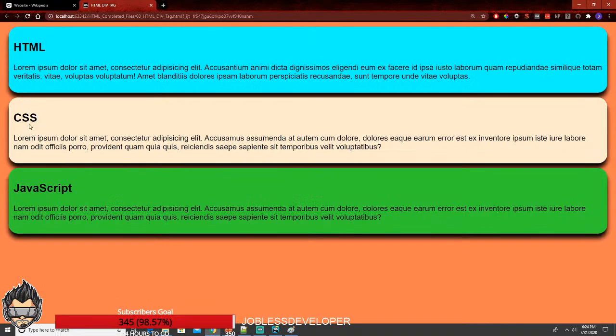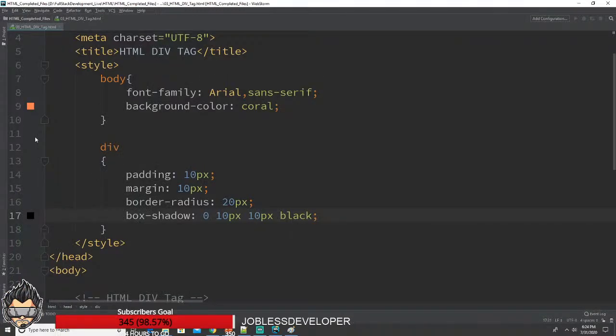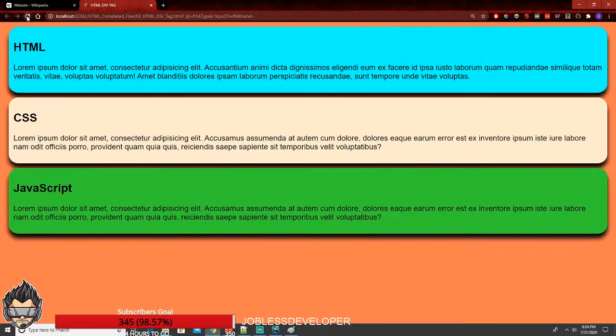Let me refresh it. See, the shadow is coming below, right? If I want it on the downside and also on the right side, bottom right, I'll go with 10 pixels here as well and refresh it. So this is how the shadow works. It depends upon the x and y axis. If you don't provide any axis, then the shadow will be beneath the box itself at the 0 location. So depending upon what type of shadow you want, how much radius, and what color, it's up to you to display it.